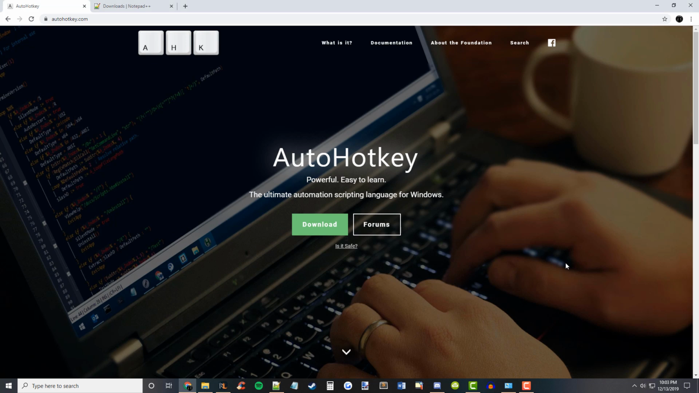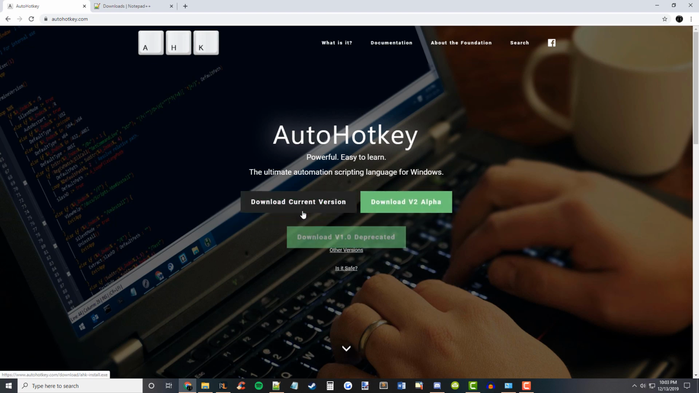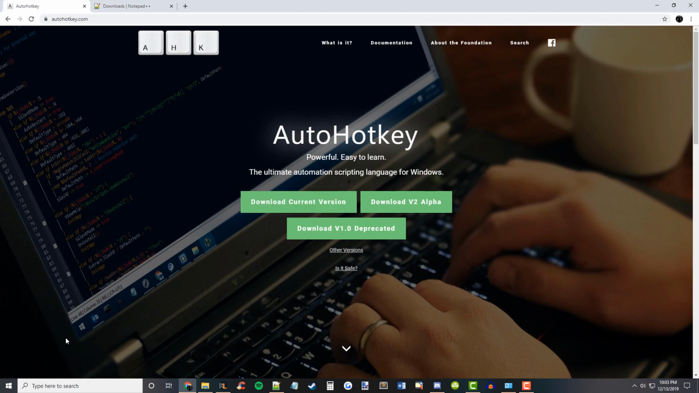Okay, so the first thing we're going to do is download AutoHotkey. Now, you're going to do this by going to AutoHotkey.com, clicking Download, and then clicking Download Current Version. I already have this downloaded, so I'm not going to follow through with this, but as soon as you do, the executable file will pop up.